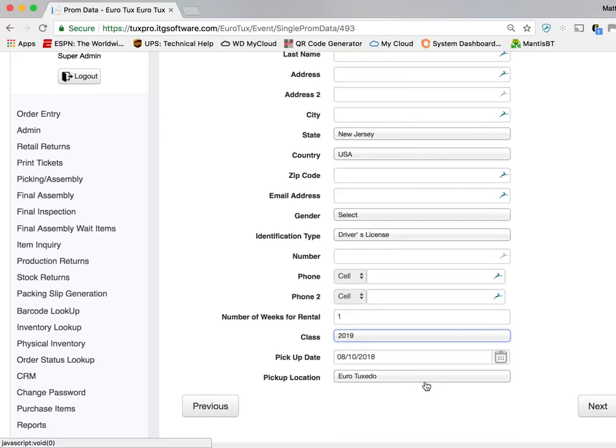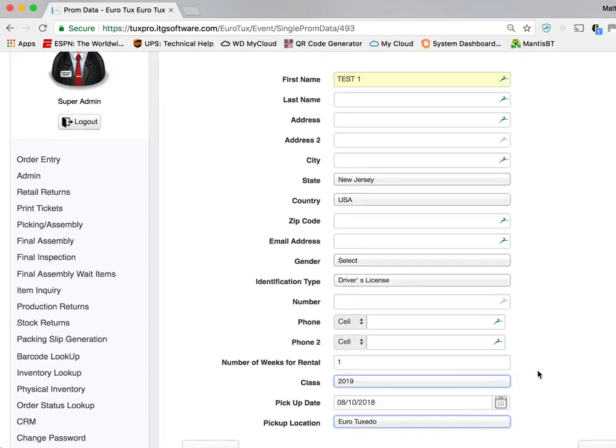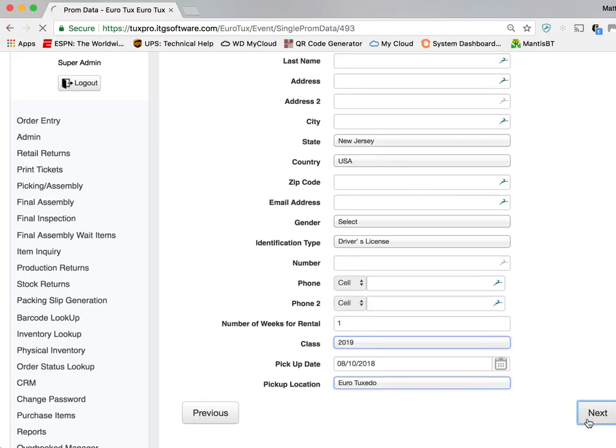If your store has multiple locations, you can specify which store you want to pick up at, and the pickup date. It always defaults in the system to the day before, but you can make that to be whatever you would like it to be. So once you have all this info filled out, click next.